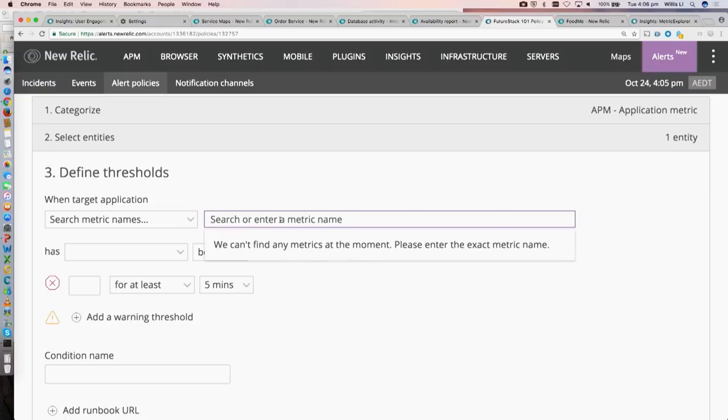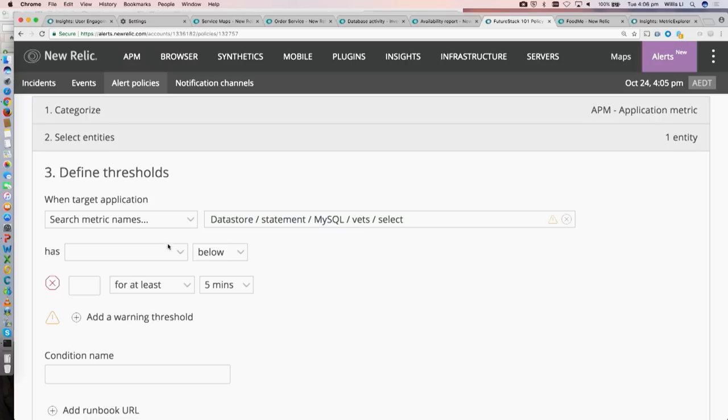You can either start typing, which will do the same search that you saw in Insights, or you can copy and paste the metrics here as well. I think that's it. And then you can define what you want to be alerted on based on that metric. That could be the response time, or it can be throughput as well.